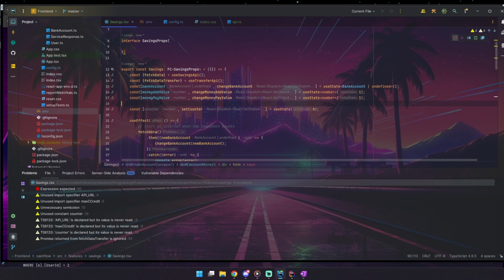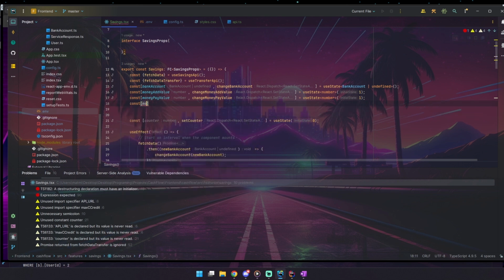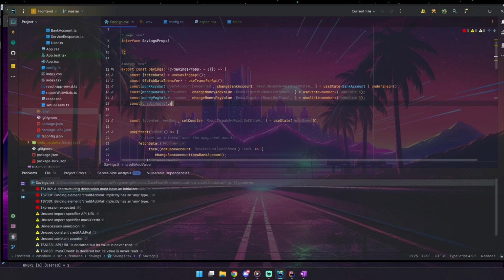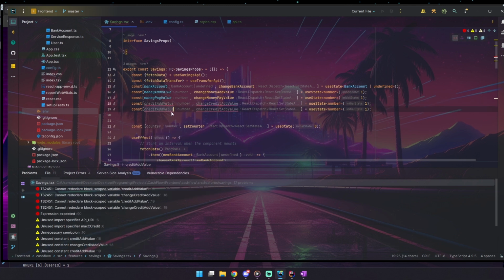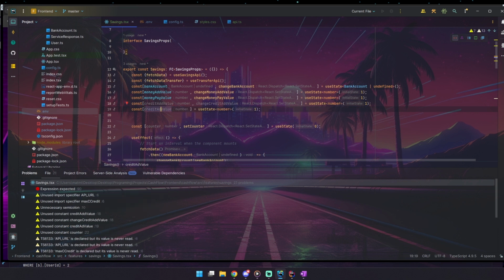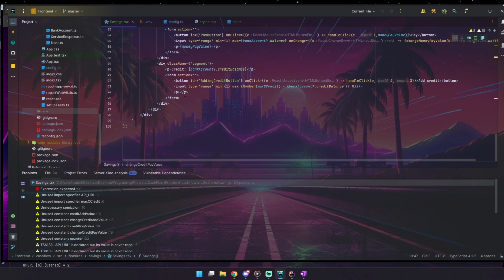Change value. Another use state. So const money, not money, but credit dot value. Credit. Okay, and now what? Oh. No, it didn't work. Okay. Credit a value. And credit a value. Okay. Right. So we do have some change.